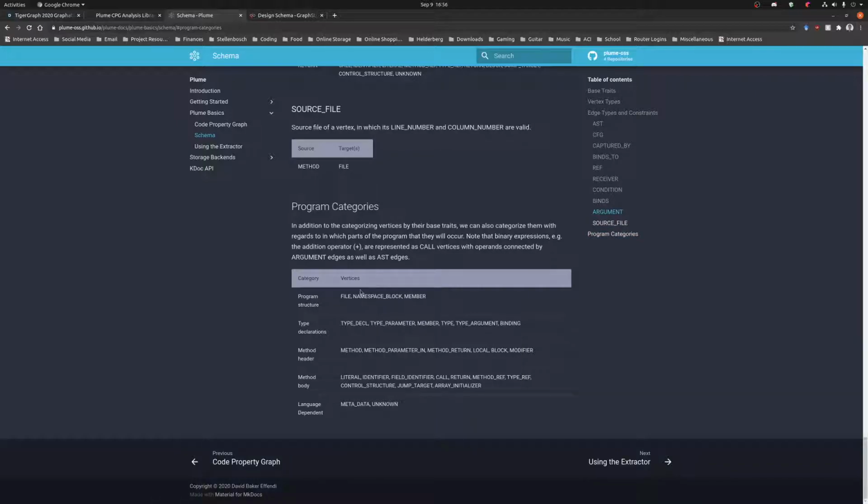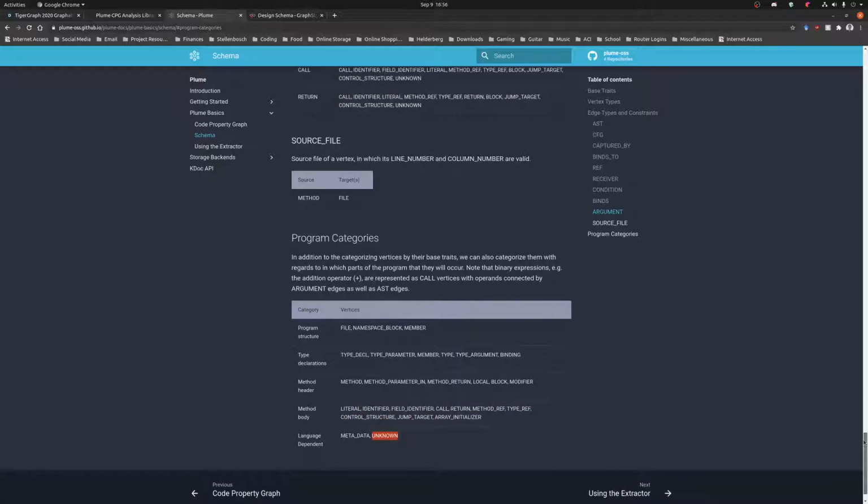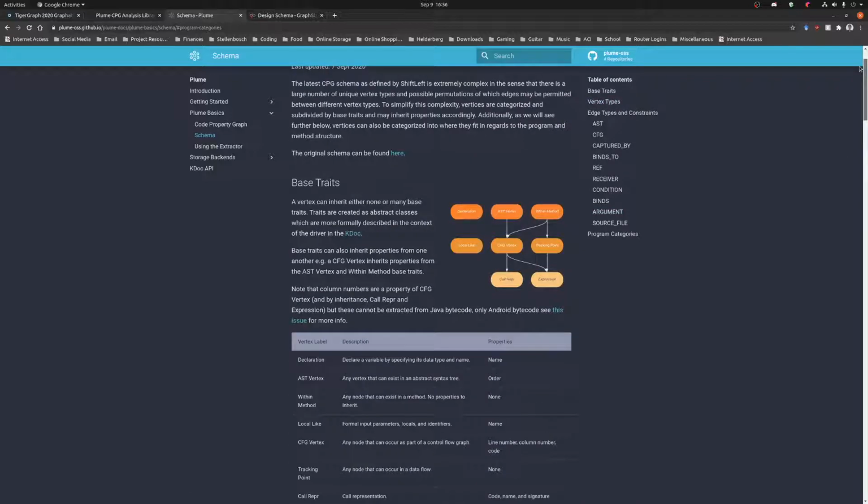Vertex types can also be categorized by where they occur in the program. So for program structure, we'll see namespace blocks, our packages, our files, our class files, and members. And then type declarations, method header, method body. These are the vertices that we will find here. And then something like metadata. There's also an unknown vertex for very language-specific vertices.